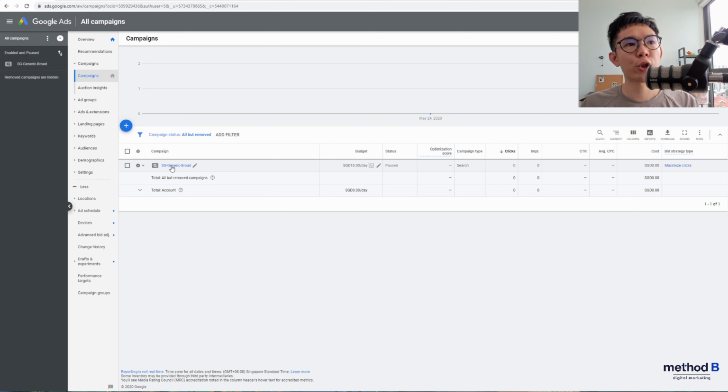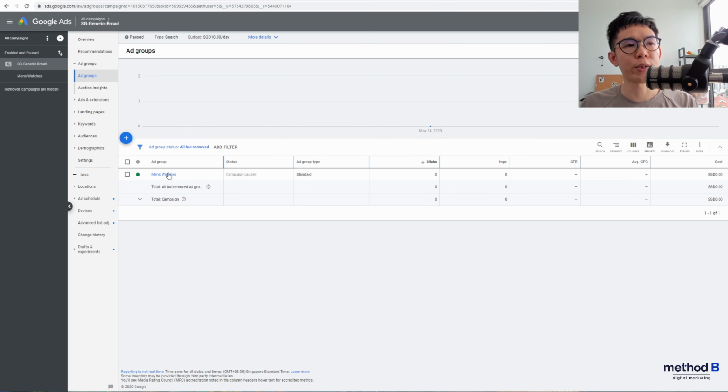So let me just click through and let you see. Under campaigns, you will see ad group, and the ad group, as we have created earlier, is men's watches. As you click into men's watches, it's okay that it's enabled here but paused at the campaign. So long as you're paused at the campaign level, you're all safe, because the campaign is paused, as you can see here.